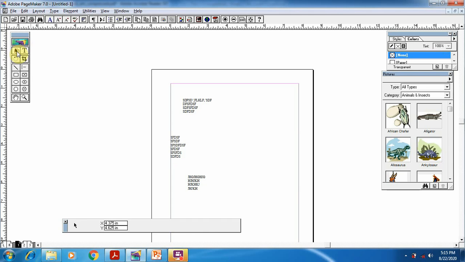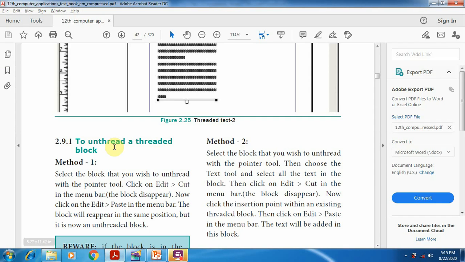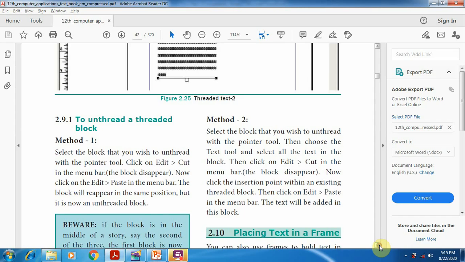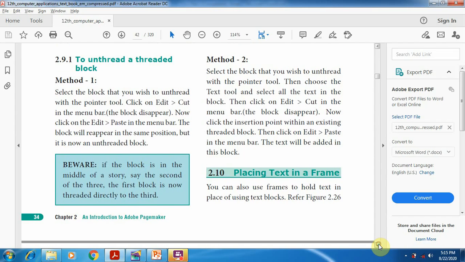Now the new block is created, that is the unthreaded text block, to unthread a threaded block. The second method is executed here. Now we are going to see the next topic, placing text in a frame.